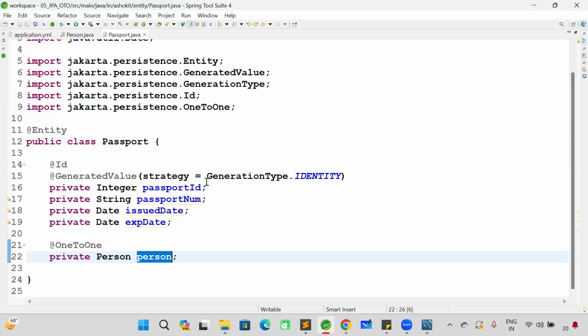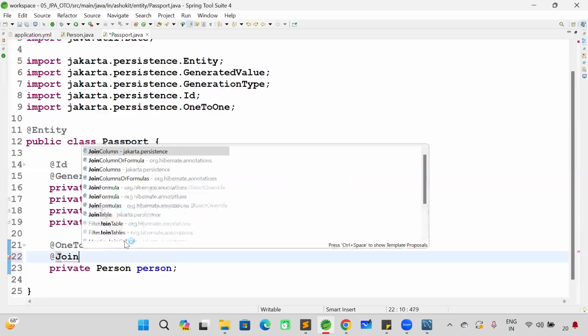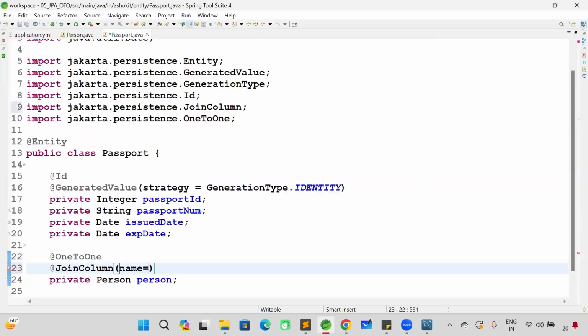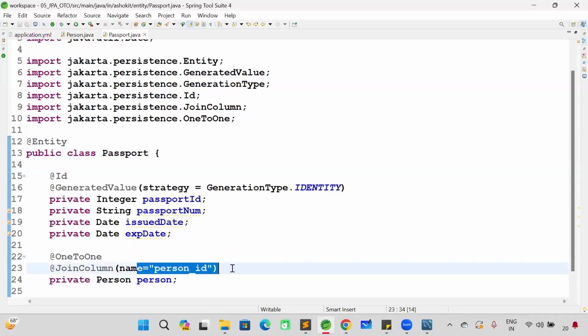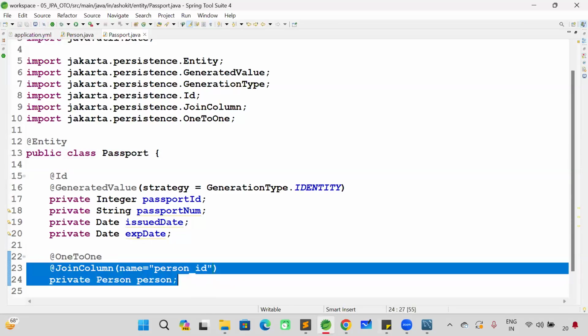What is the meaning of that join column annotation? It is used to represent what is the foreign key. So in the passport entity, I'm going to specify the annotation called join column, name is equal to person underscore ID. So it is going to represent this one. This passport table will have person ID as a foreign key.